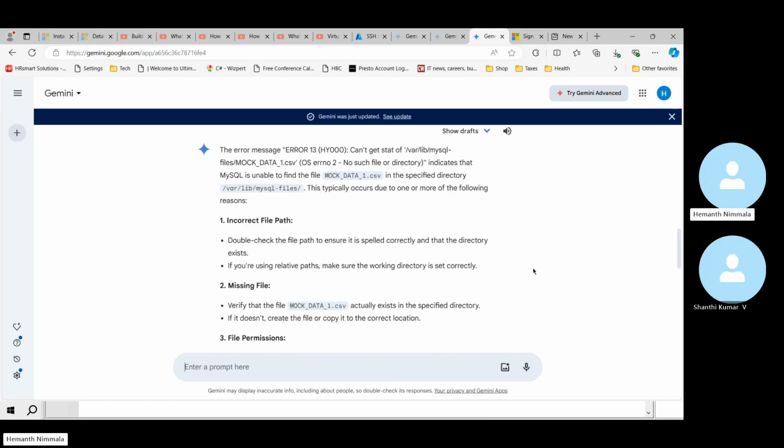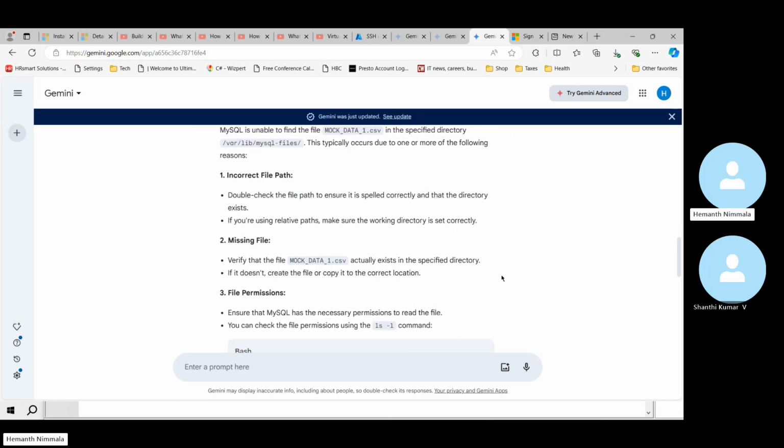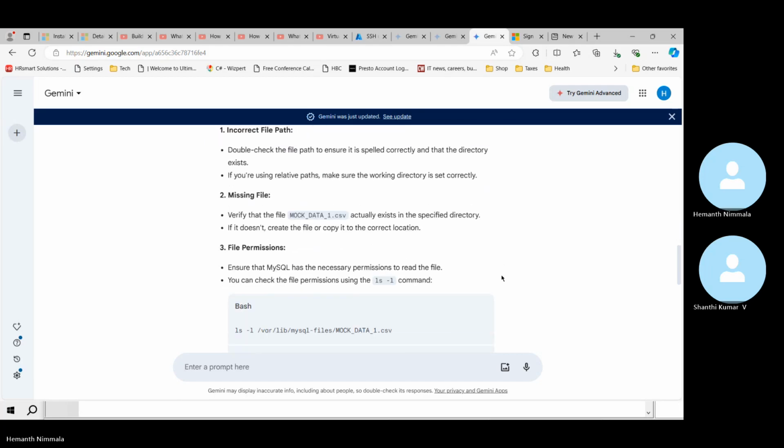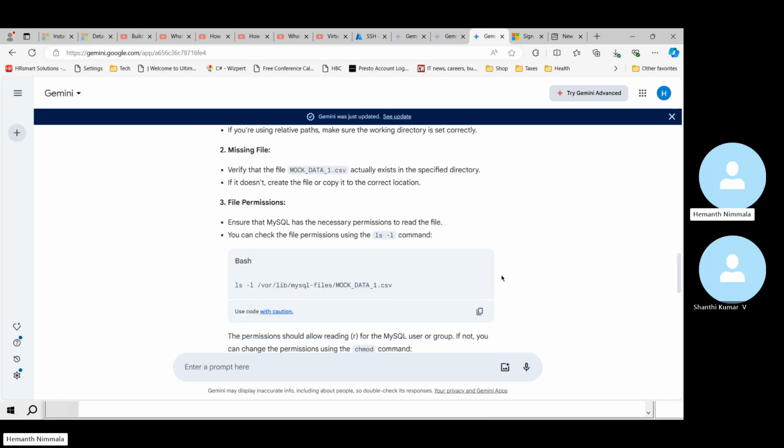Incorrect file path. Double check the file path to ensure it is spelled correctly and that the directory exists. If you're using relative paths, make sure the working directory is set correctly. Verify that the file actually exists. If it does not, create the file or copy it to the correct location.